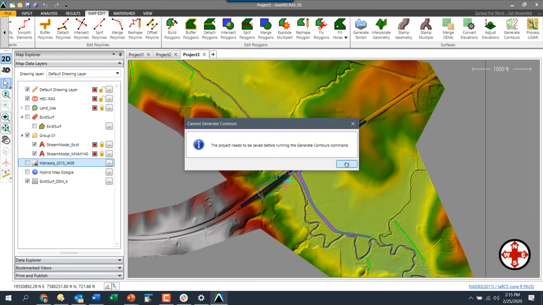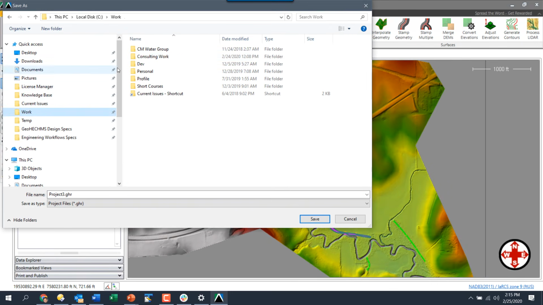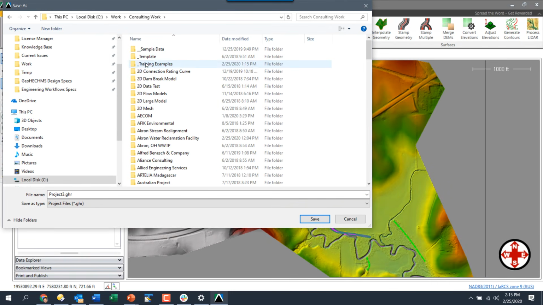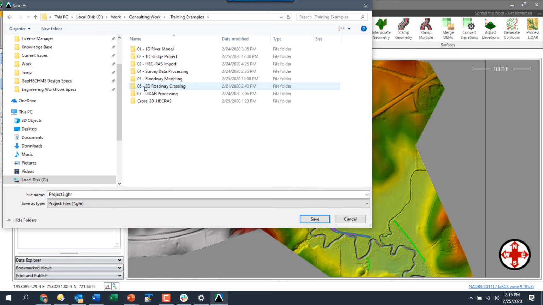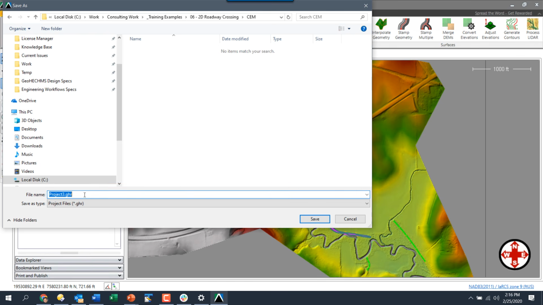Generate Contours. Well, I got to save it, right? That would help. So let's go put in our work folder under Consulting, under Training Examples. I guess this is our 2D model. Let me create a new folder called CM. Those are my initials. And we're going to call it 2D Flood Study. Save that on off there.